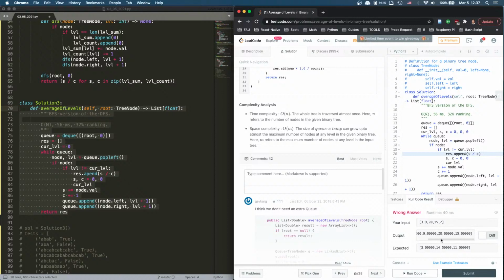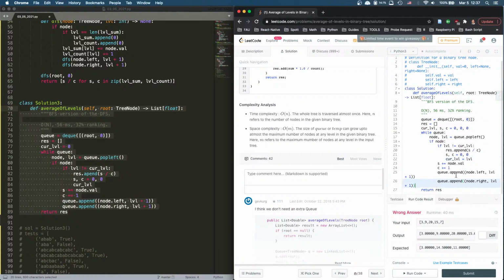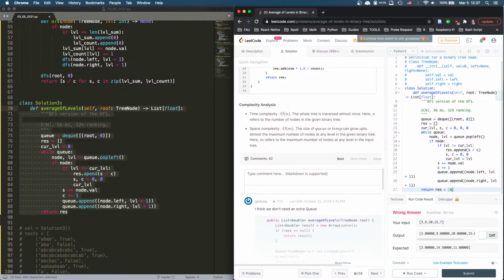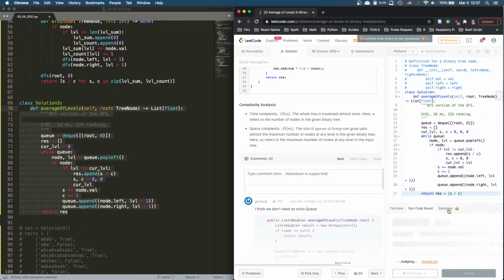No, it's not correct. We just append the numbers inside. That's weird. Oh, because you never... Oh my God, why just leave it hanging like this? Unbelievable. And I just realized we also have to do it at the end, just like we always do. So after it's done, we have to append plus S divided by C. Yeah, like this. That should be right.